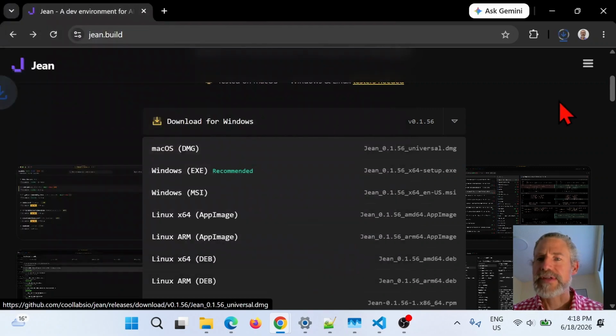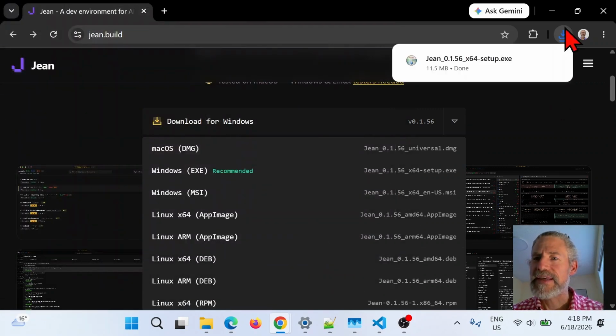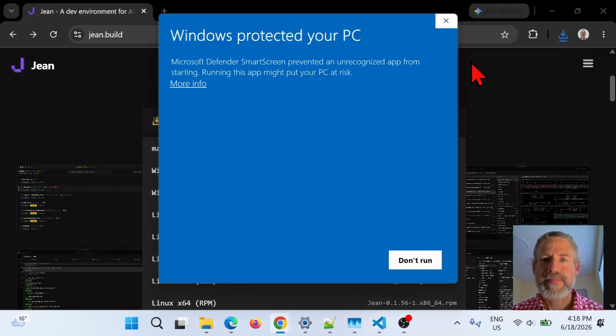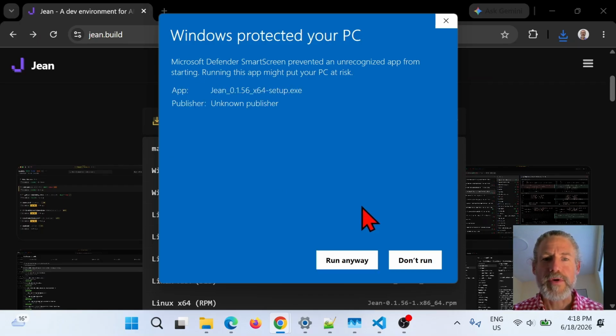So you save it locally. Once downloaded, you launch the executable. So you click More info. You click Run anyway. So why is it called a non-publisher?